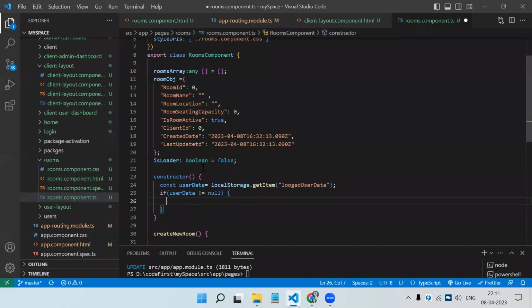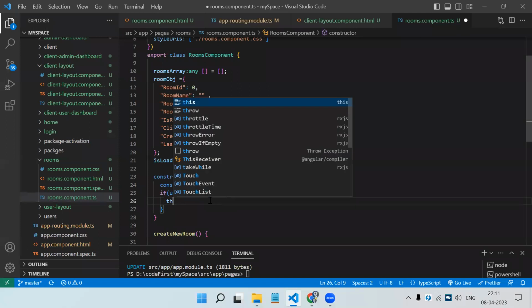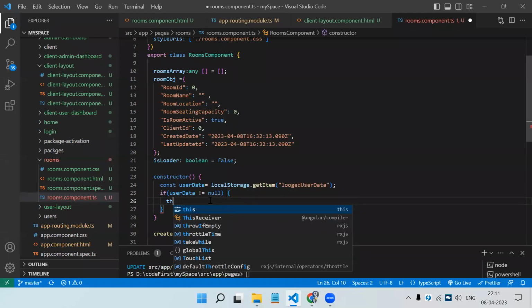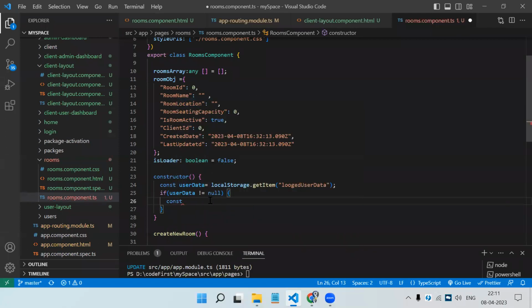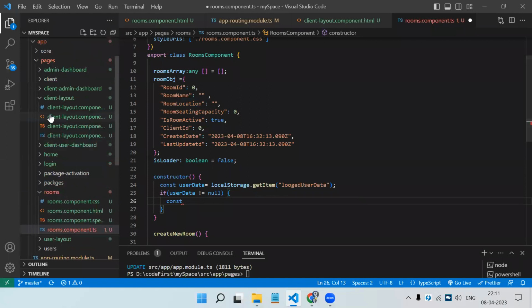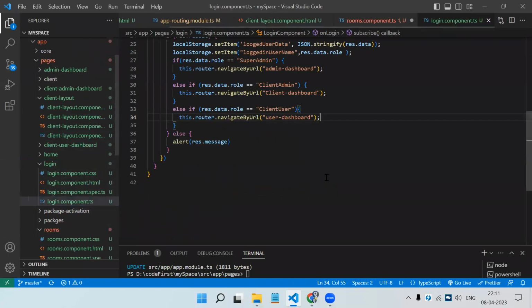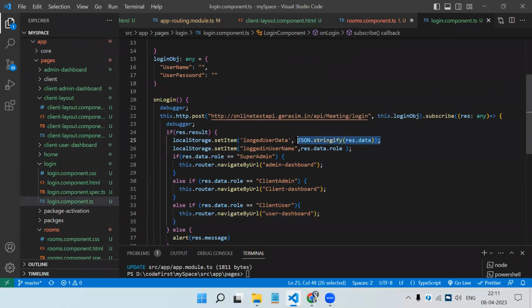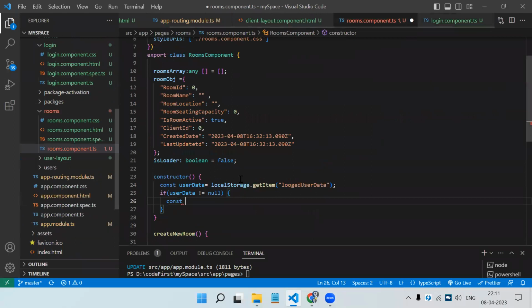Now if it is not equal to null, we have to add the client ID here. So this dot, okay, first we need to convert. When we store the data into the local storage from the login page, we have stored the data by converting it into the string format. Now we have stored the data into string format into local storage. So now we have to convert it again back to the object format. So for that we have to use JSON.parse user parse data.